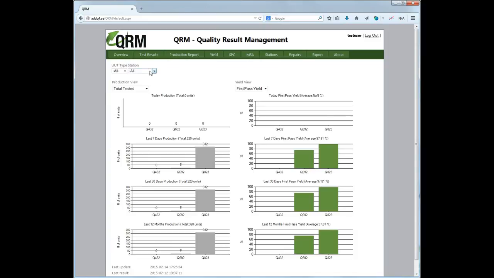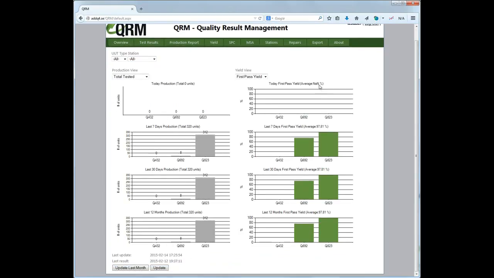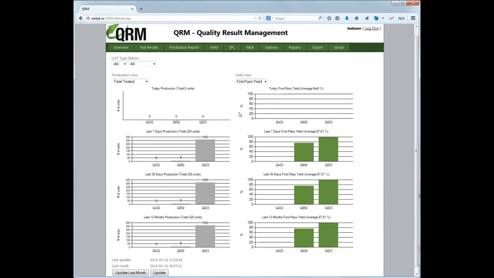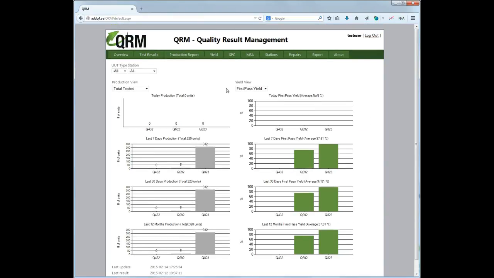I can also select if I'm interested in one certain station. I can select one station. This background information is updated every 15 minutes, and it gives you a good overview of what's happening in production.